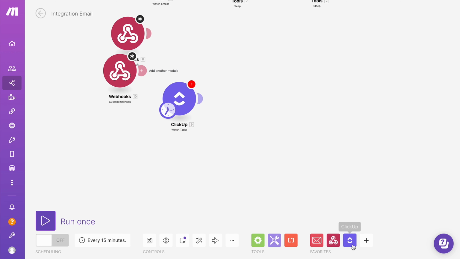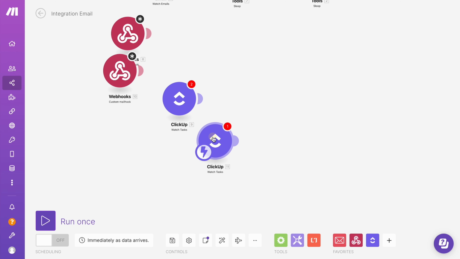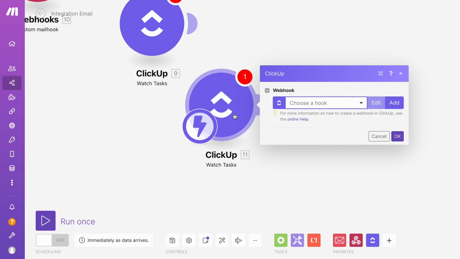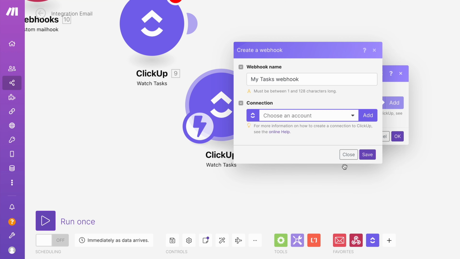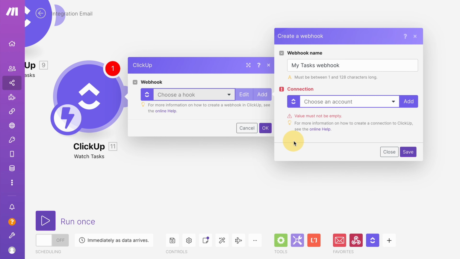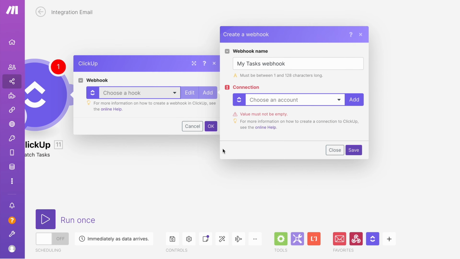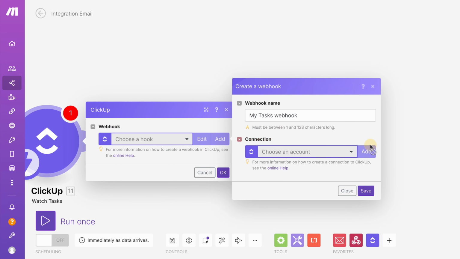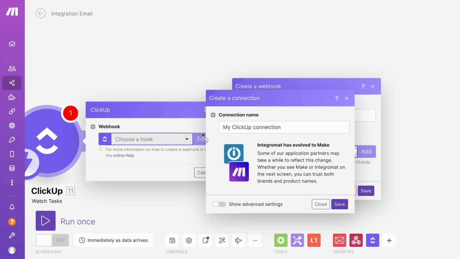So the instant modules that we have in some services, if the service allows us to do it, either remotely add this webhook, so you just create a connection. That's actually also an important part for almost any module that's related to a separate service. So you just create a connection. Let me just go and do it real quick.